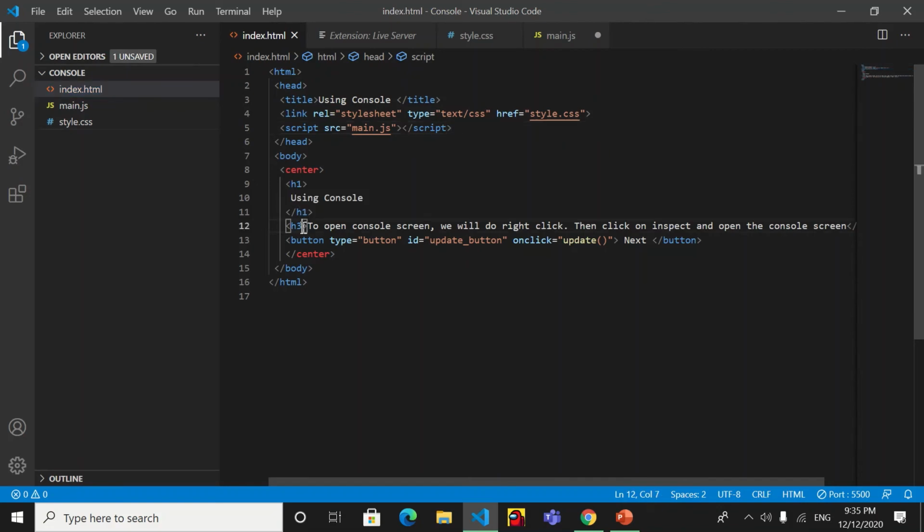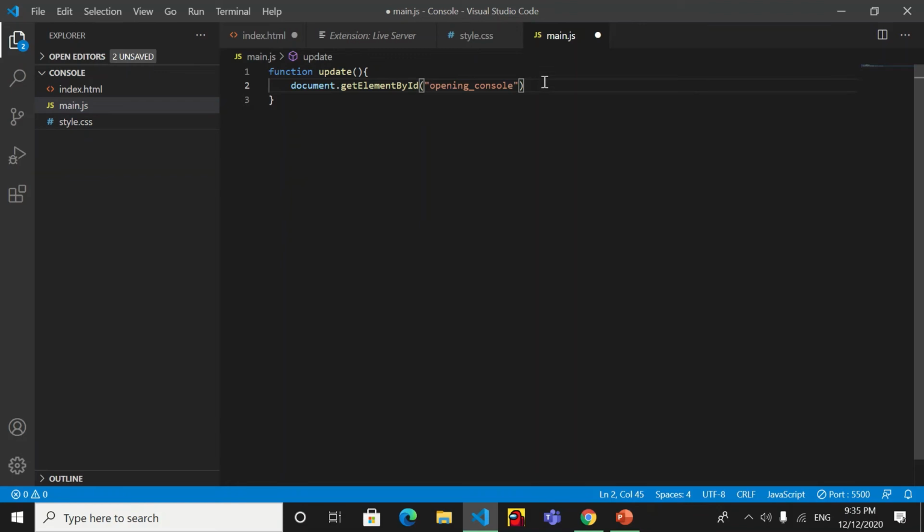So I want to change something in H3. So I will give its ID, like opening console. What you can do is just copy the ID and place it here. Then write dot innerHTML is equal to, then double inverted commas, and say: console screen is for the reference for the coder.